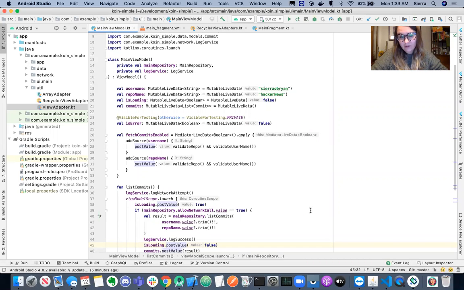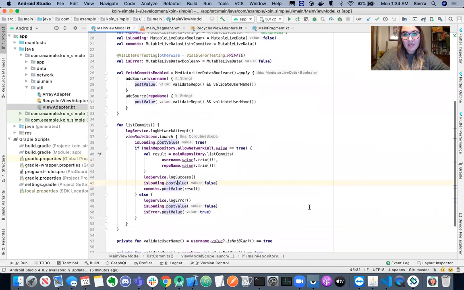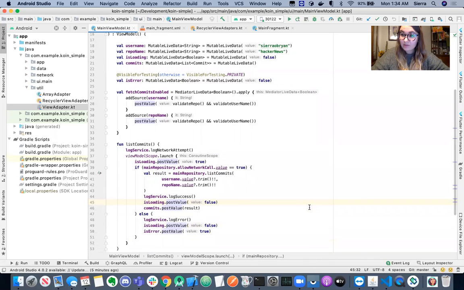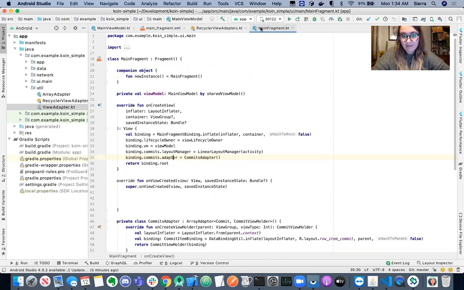So now we're back in the view model, and now we're using mutable live data instead of @Bindable. And so we can see that we have all the same variables defined of the same type, and the other difference is now instead of using an equal sign to set things, we have to use .postValue to set those to the mutable live data. In our main fragment, we again see our lifecycle owner, and we just see that we can set that view lifecycle owner directly from the fragment.